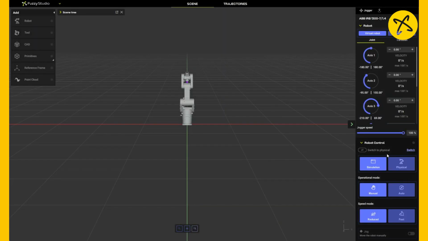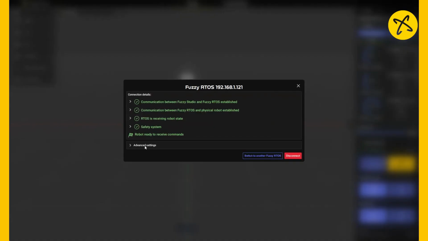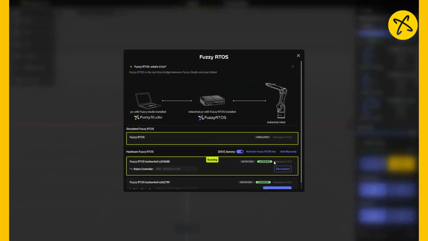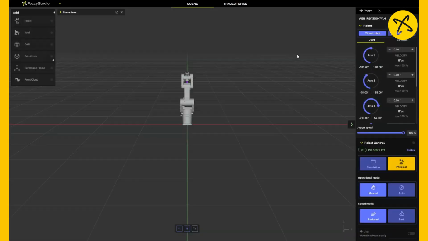Now more intuitive and requiring less effort to set up, the wizard immediately suggests the robot controller, lets you view and access the different Fuzzy RTOS available on your network and automatically configures the MQTT bridge. The idea behind that is to eliminate most manual intervention during connection, like setting up IP addresses. The wizard also offers troubleshooting assistance should a connection problem arise.